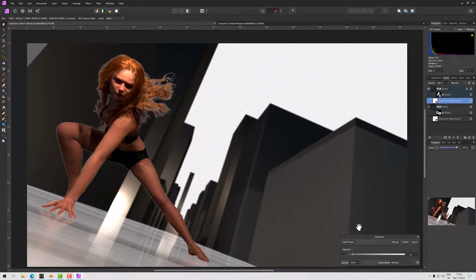And then I can take the exposure on the figure and either go dark and gloomy or make her really bright, depending upon what you want. And then it's essentially down to your skill with post-work. I'm not the best in the world by any stretch of the imagination. I just wanted to show you how the layers worked and how to combine them back together again.